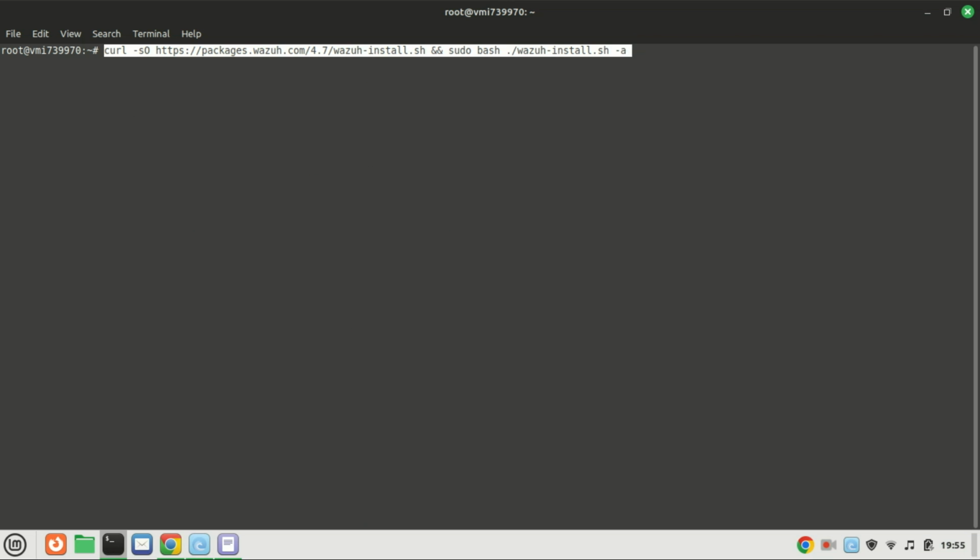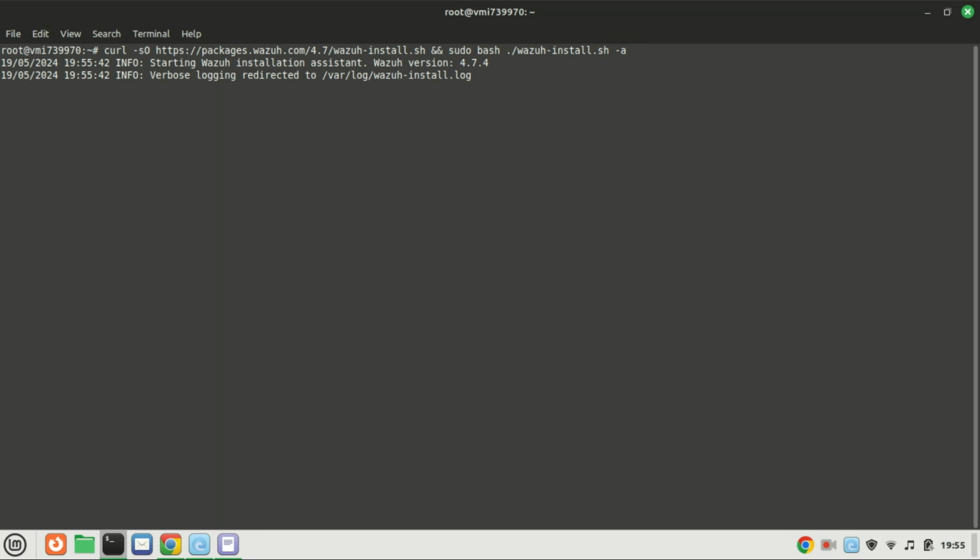To simplify the installation process, Wazuh provides an installation assistant script that guides you through the setup effortlessly. Download and execute the script with the following commands. This script will walk you through the entire installation process, making it much easier to set up Wazuh on your system.